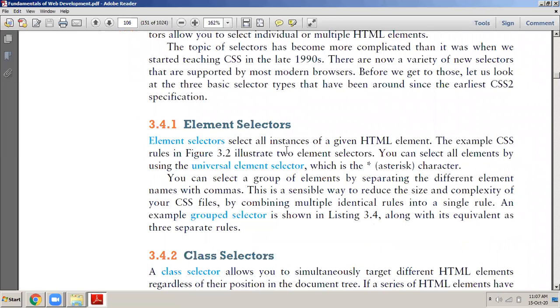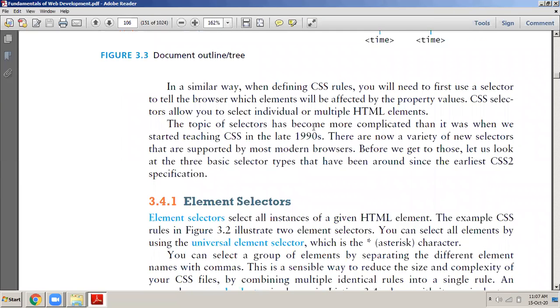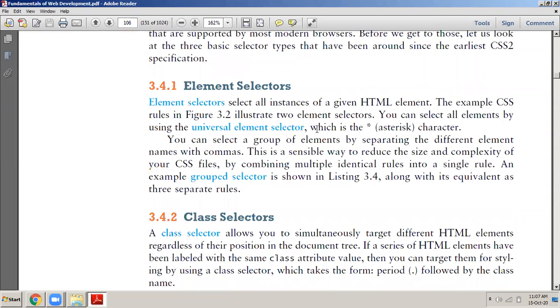Now what is the first type of a selector? There are 6 different types of selectors. Remember, there are 6 different types of selectors that we can write when we define a CSS. First is the element selector. What is the element selector?